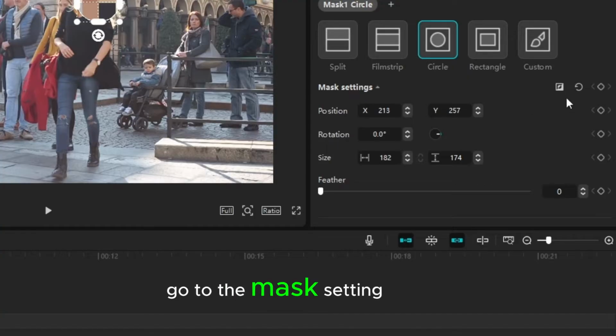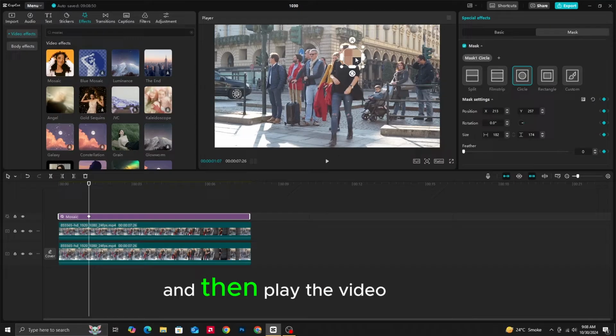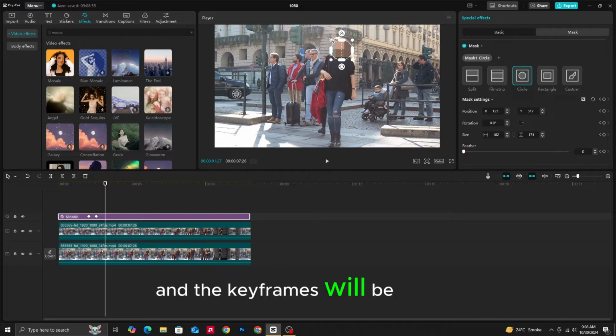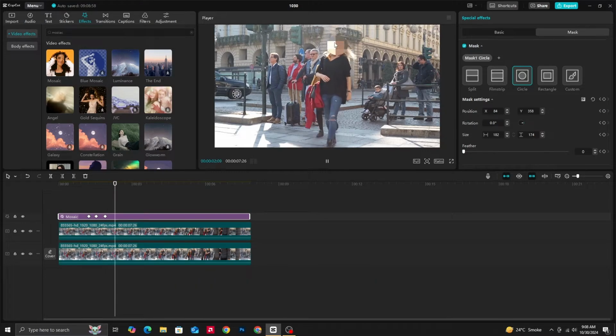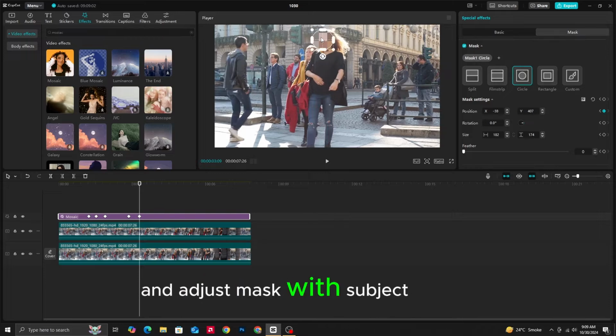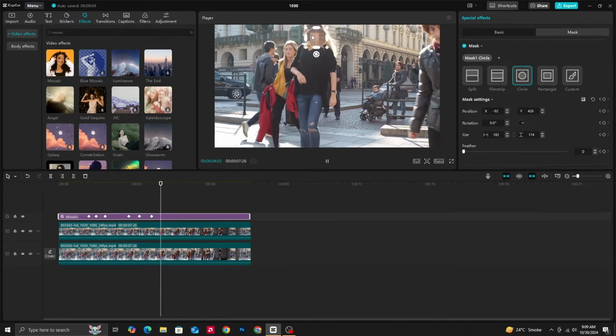then go to the mask setting to the right side of the screen and then add keyframe on mask setting. And then play the video and adjust the mask like this with your subject face and the keyframes will be added automatically. Play the video frame by frame and adjust mask with subject face like this.